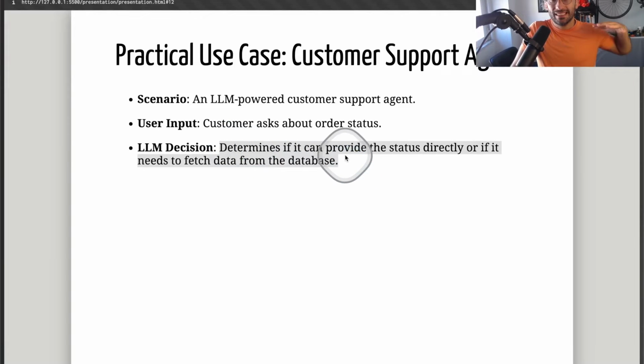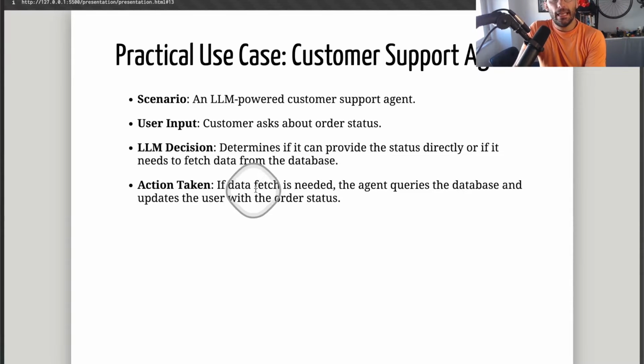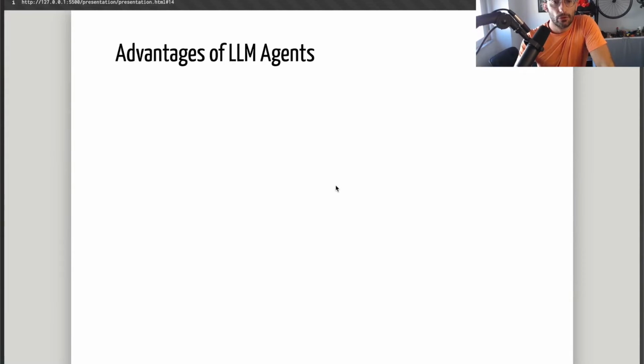So the model is going to make a decision to call some specific tool that fetches specific information from the database. And then the data is going to be fetched, and the agent is going to then return a response to the user, right? With the order status containing the information that was fetched from the database. So that's a very simple example of an implementation of the simplified version of an agent loop.